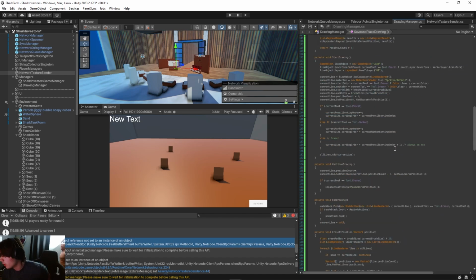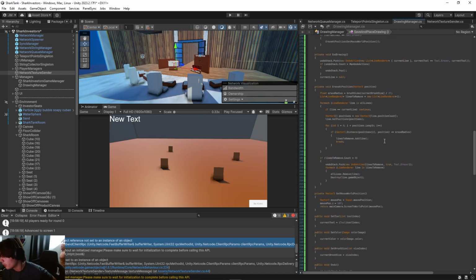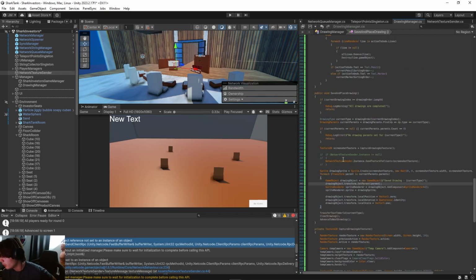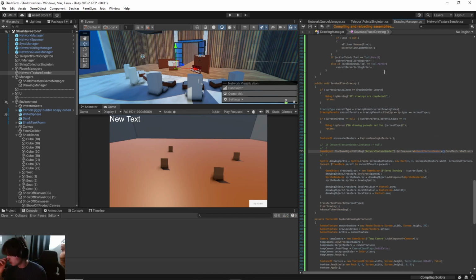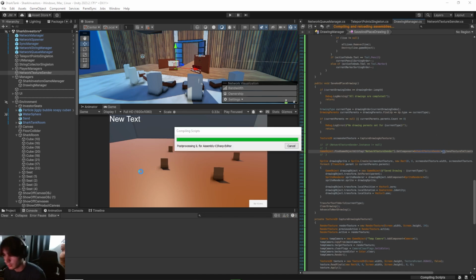Scroll up a bit. I've got to find where it says network texture sender. Alright, so all we're going to do is go game object dot get component. Got to get the script on this component. This should work. So I just got it using the tag, and I got the script on the object. So hopefully this will send it over to all the other clients and we'll be all set.